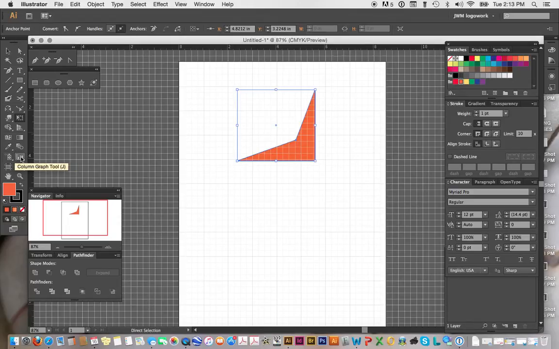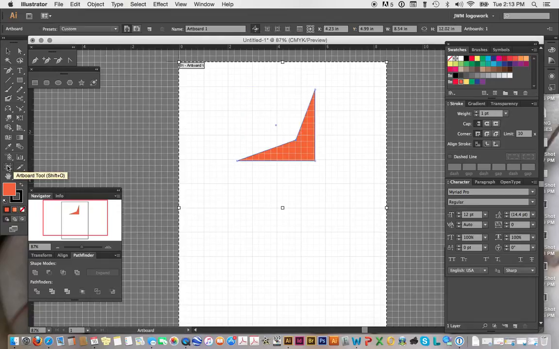Okay, symbol sprayer, column graph, don't really use them. Slice tool, occasionally I'll get use out of this. Artboard tool is very handy. I mentioned it a few minutes ago. But if you need to change the dimensions of your artboard, you can pick up on any one of these points and you can change the shape of your artboard. And remember, whatever is within your artboard is what is your final document.